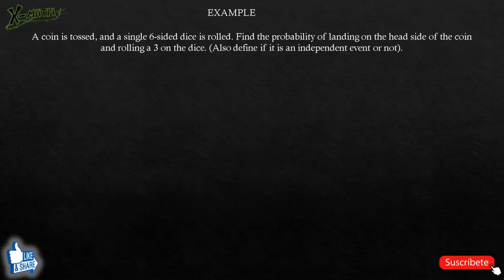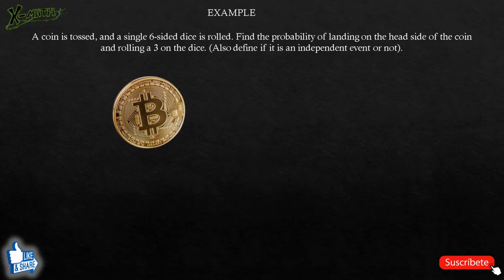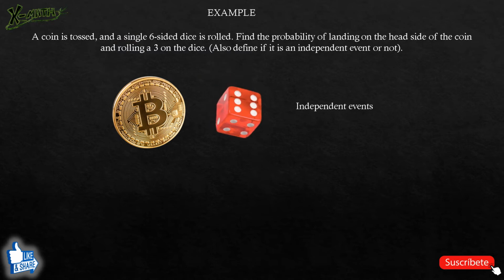Let's move on into another example. A coin is tossed and a single 6-sided dice is rolled. Find the probability of landing on the head side of the coin and rolling a 3 on the dice. Also, let's define if this is an independent event or if it's not. Well, first of all, we gotta toss our coin, and after that we're going to roll the dice. As you can see, these objects are different one to the other, so these are obviously going to be independent events.